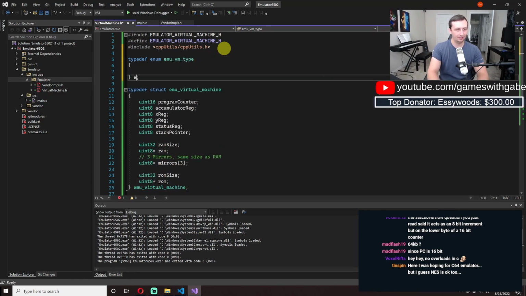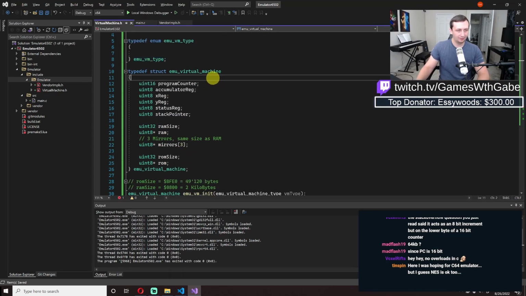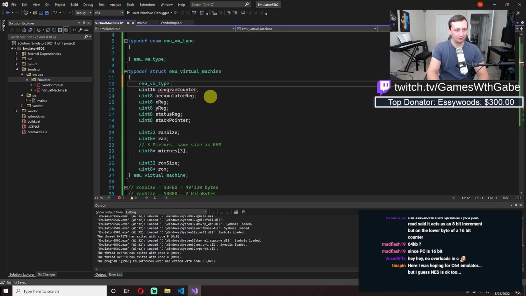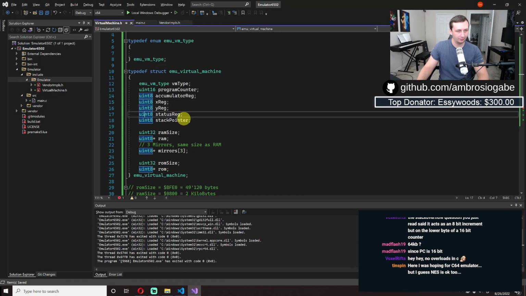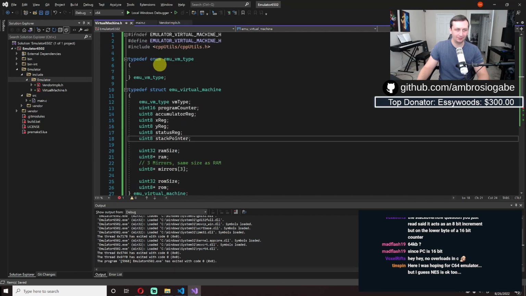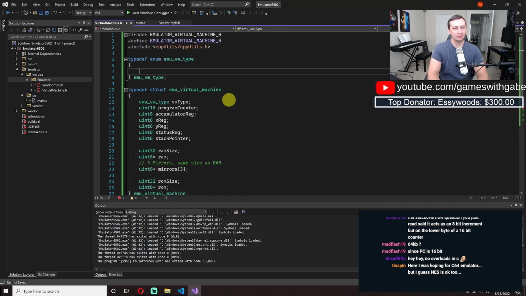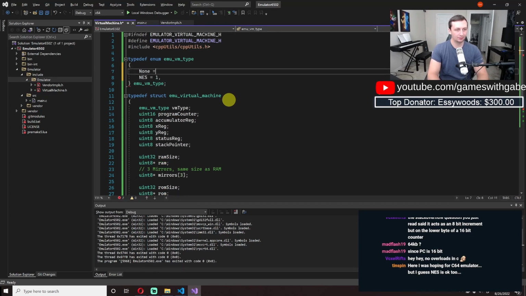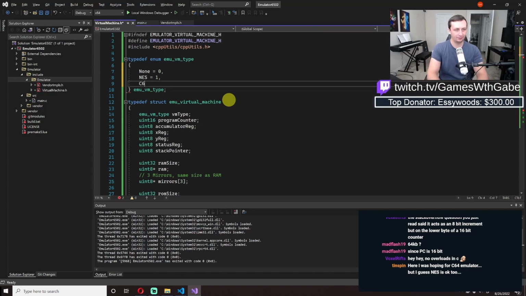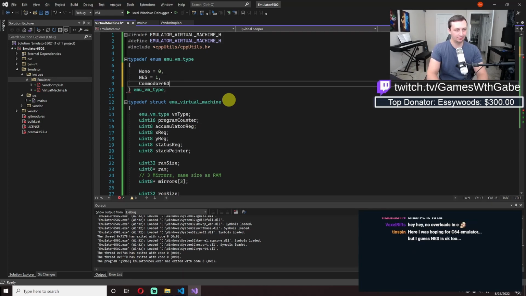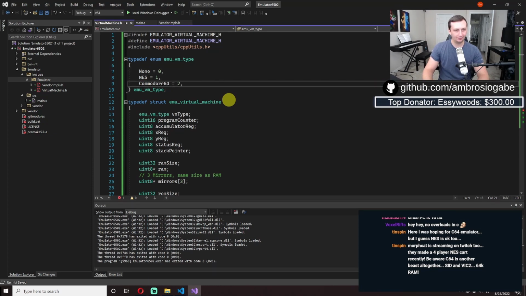And then we're going to have an emu VM type. And then inside of here, I think this is 32 bits. It shouldn't matter too much. I'm thinking about this too much. Okay, so then we're gonna have a NES. And then we're gonna have a C64. I guess we'll call it Commodore. Right? And so this way we can create different VMs and stuff, and then hopefully import all that too.